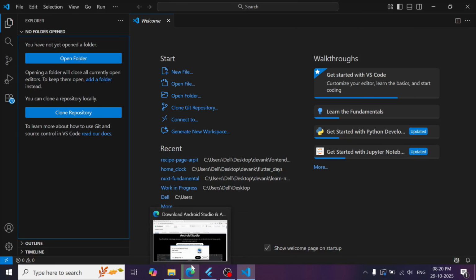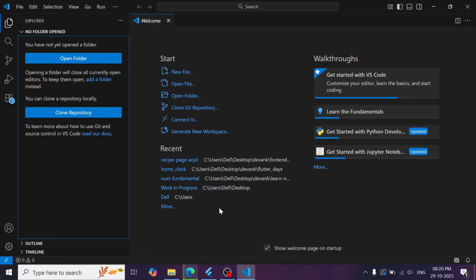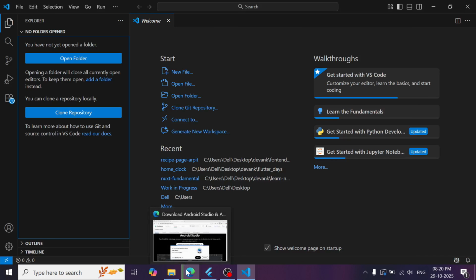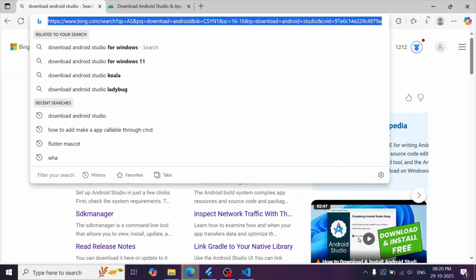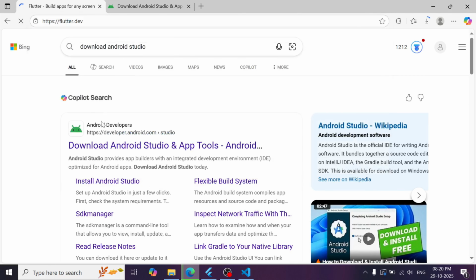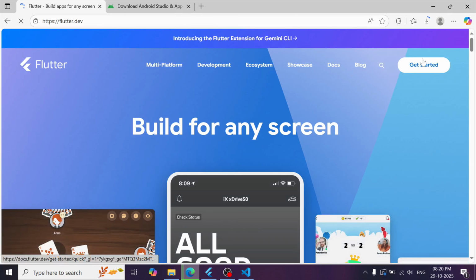Meanwhile, my Android Studio is downloading. I will show you how you can get started. If you go here and search for flutter.dev, click on get started.